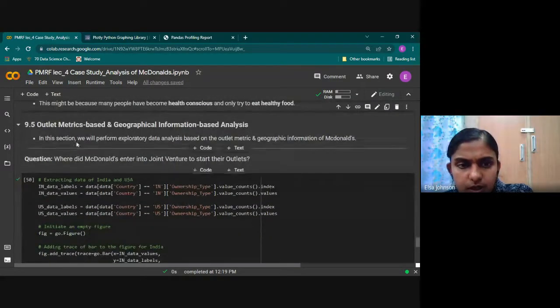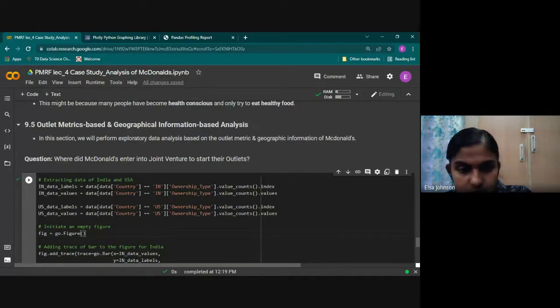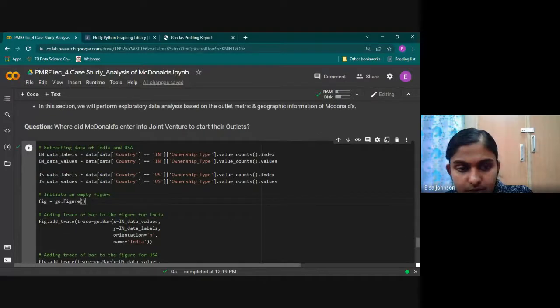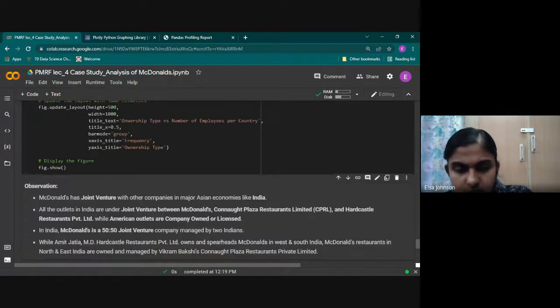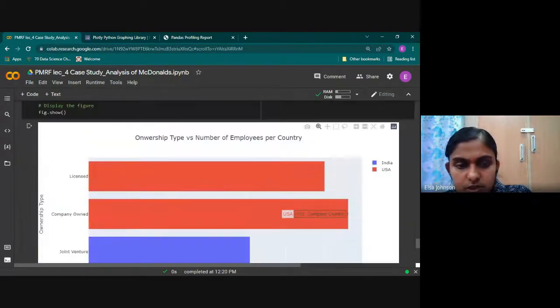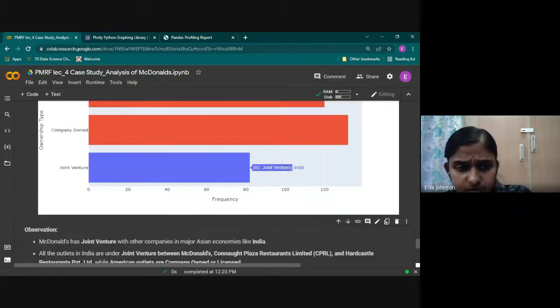Now, outlet metrics based and geographical information based analysis. Where did McDonald's enter into joint venture? That we have to see in India as well as US. So these values I have extracted and I am plotting a bar plot for both the countries. The syntax you can check earlier. You can see that in USA I have given red and blue I have given for India. The red shows that in USA the types of stores are either company owned or licensed only. But here in India it's coming as joint venture companies.